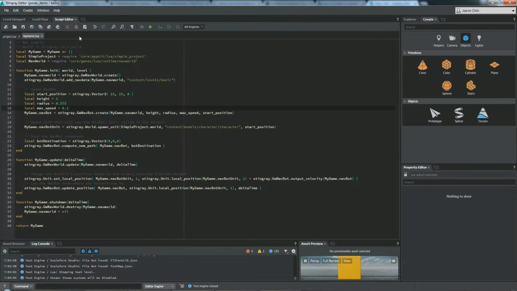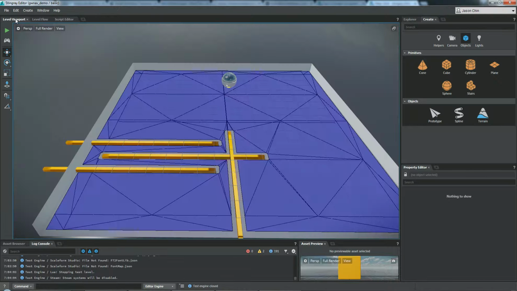Let's go over to the script editor. Actually, no. Let's set this thing up first. All right. So you'll notice first that there's this light blue mesh sitting on top of the level. That's not something you guys are probably used to if you haven't worked with GameWare navigation. That's what we call a nav mesh.